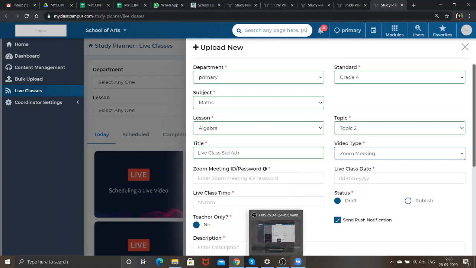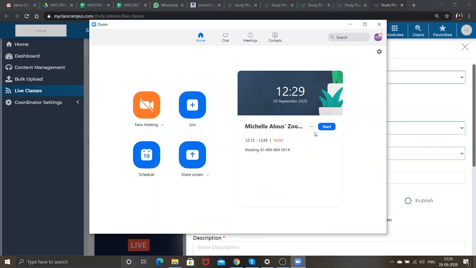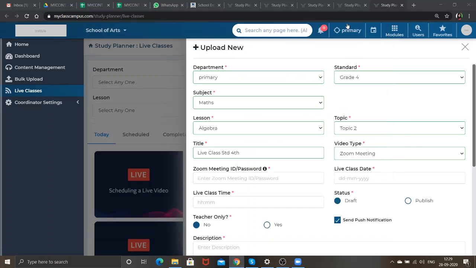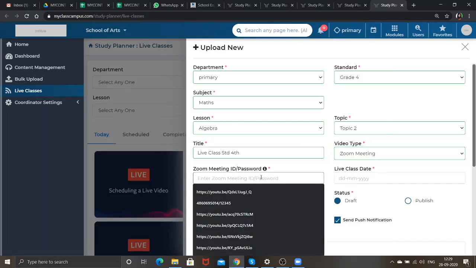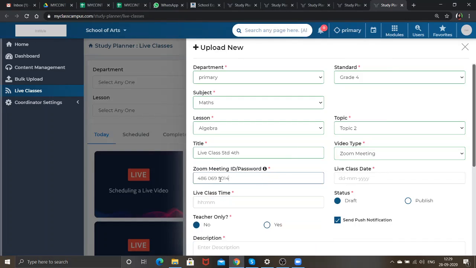So from where do you get the meeting ID and the password? So you go to the Zoom app, and here there is an option of copy invitation. From there you can copy the invitation and paste it somewhere where you will be getting the meeting ID as well as the password. So I have already copied the meeting ID and the password. So I'll paste my meeting ID over here. This is my meeting ID. You have to make sure that there are no spaces in between the numbers. And now I remember the password as 12345. So here I have put up my meeting ID of the Zoom meeting as well as the password.